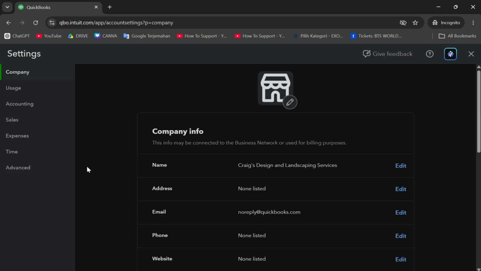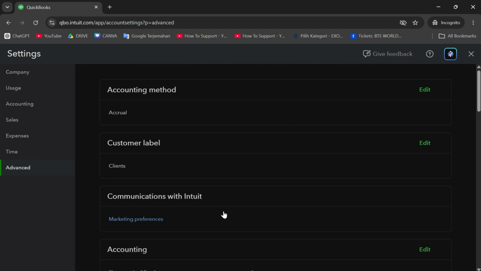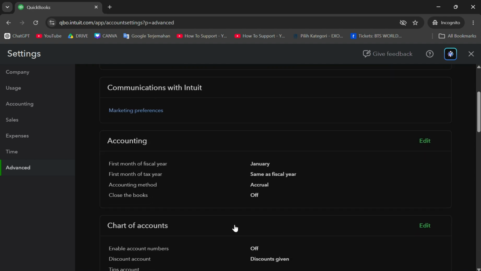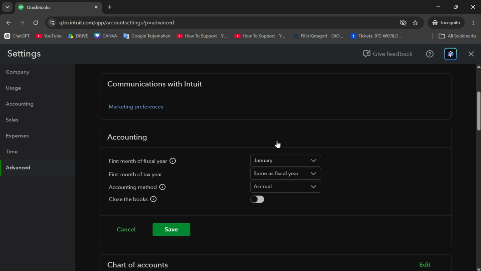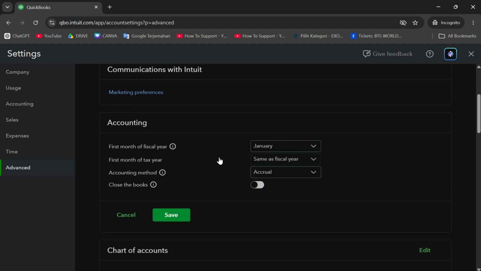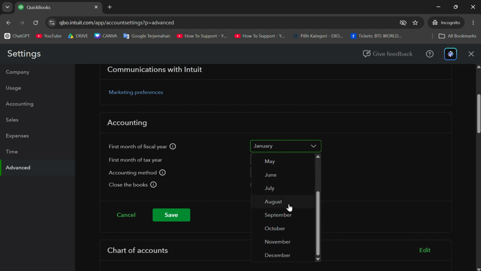Once the Settings dashboard opens, navigate over to the left-hand sidebar menu and click on the Advanced tab. Right at the top of the page, you'll see the Accounting section. Glide all the way to the far right of that specific header row and click the text option that says Edit to expand your preferences. With the options expanded, look at the very first row labeled First Month of Fiscal Year. Click into the drop-down menu and choose the exact month your legal fiscal year begins.